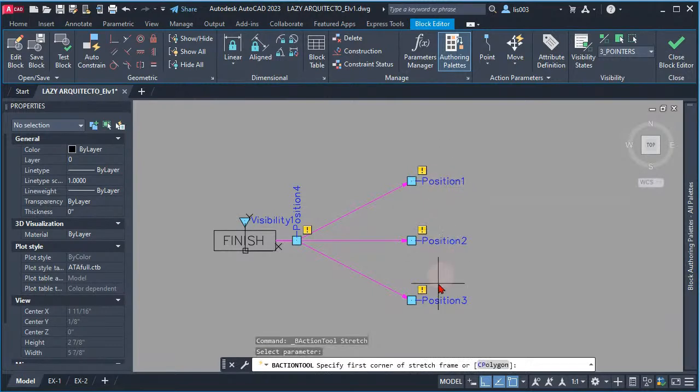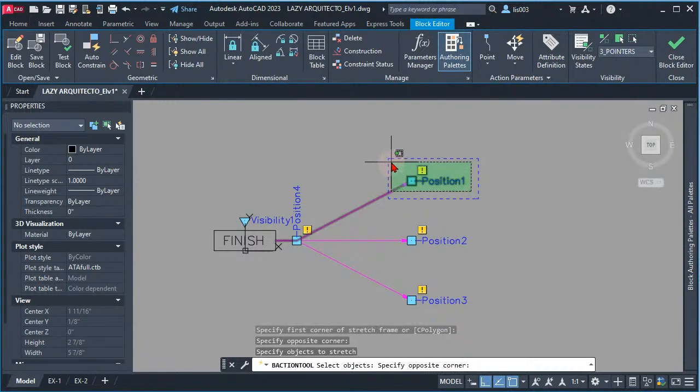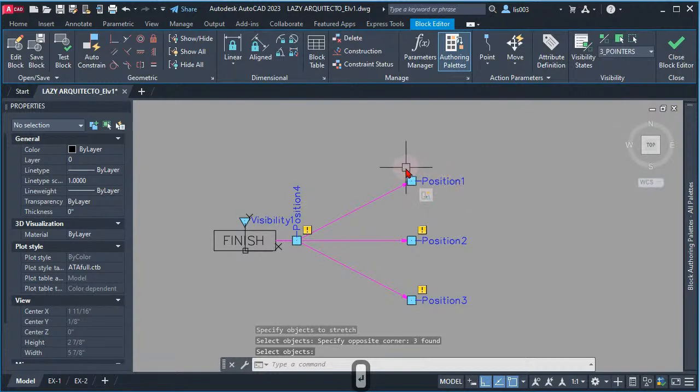So I'm gonna click on it, and then it says specify first corner of stretch frame. Okay, so as with the regular stretch command, we need to specify the stretch corner like so. So it's gonna be for this specific leader. And finally it says select objects. So my objects are gonna be basically the same selection. So I'm gonna click like so, and finally press enter. So once I do that, you can see that my exclamation went away.